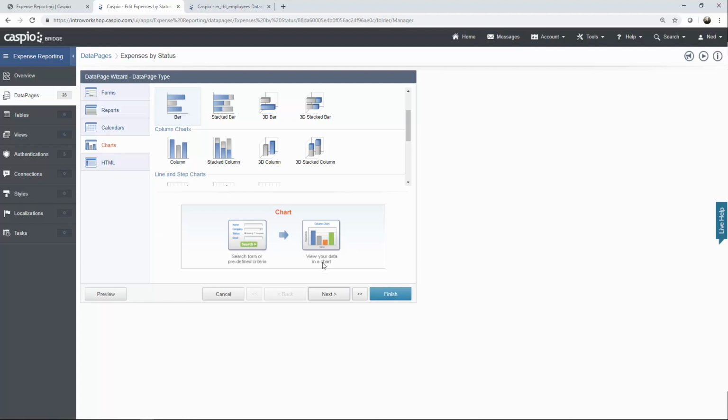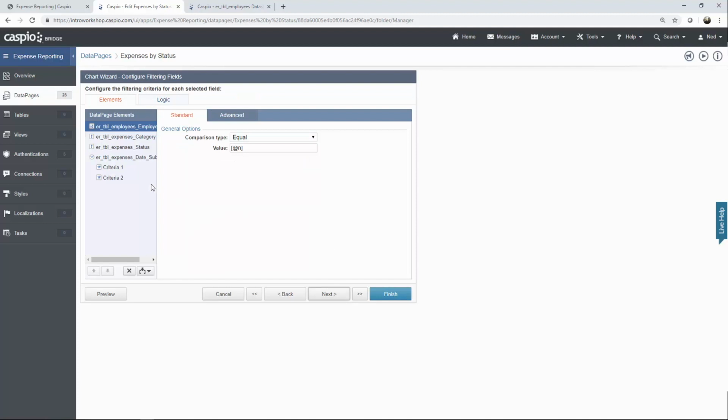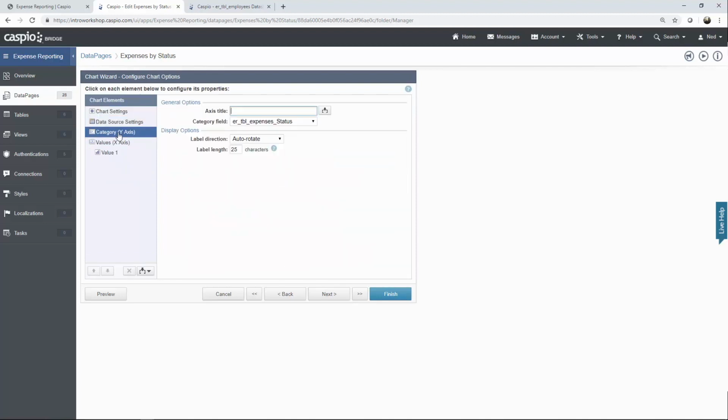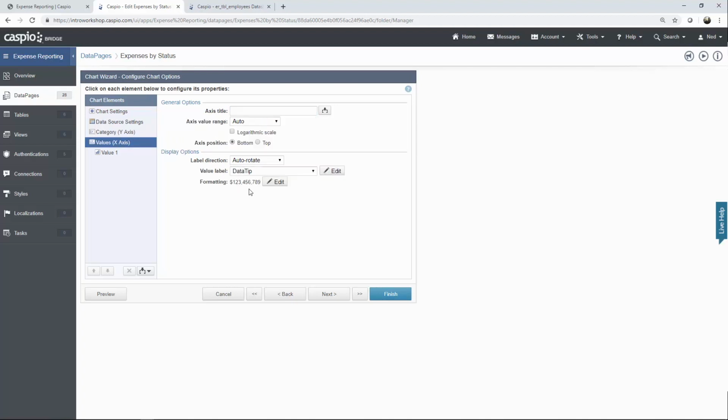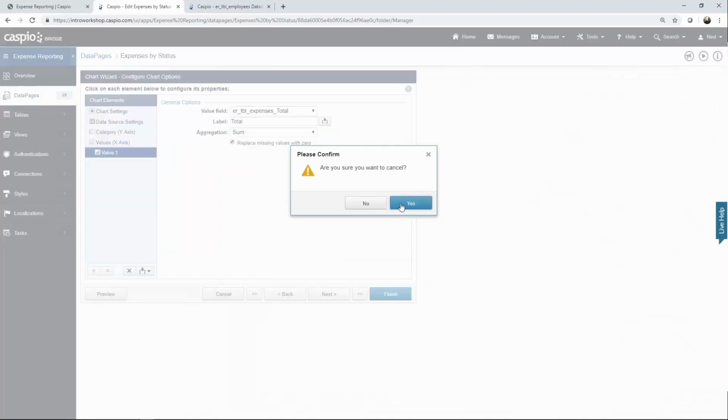I'm once again using my bar chart, and once you reach the configuration screen, use the bottom radio button. For your y-axis, you want to select status. Make sure you have the right currency applied here in the formatting, and for value, you want to grab the sum for your total field. When you're done, click finish. I'm going to go ahead and cancel out of this.